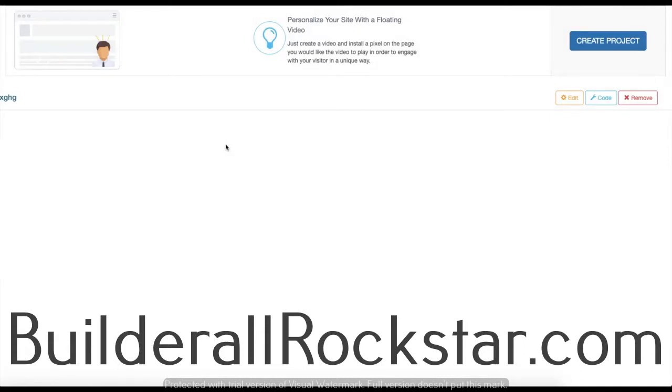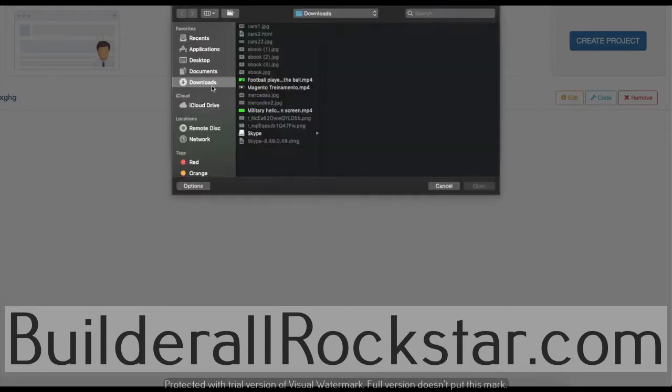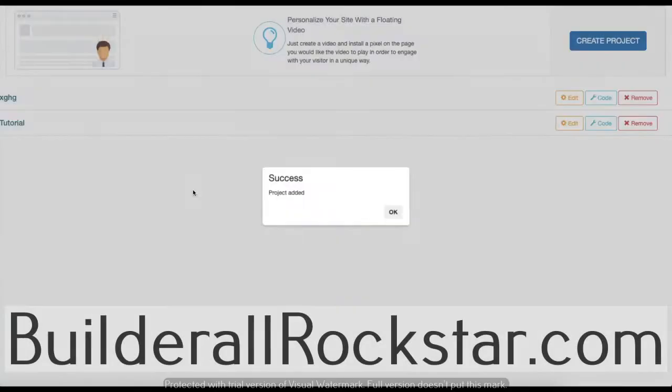On this video we're going to be going over our floating video app and its functionalities. So first, to create a floating video, we're going to go over here to the right and click on create project. Over here is where you can name your project. I'm just going to put a tutorial and also choose your video file. For this video I downloaded a little football player, and once your video is uploaded we can go over here and just create a new project.